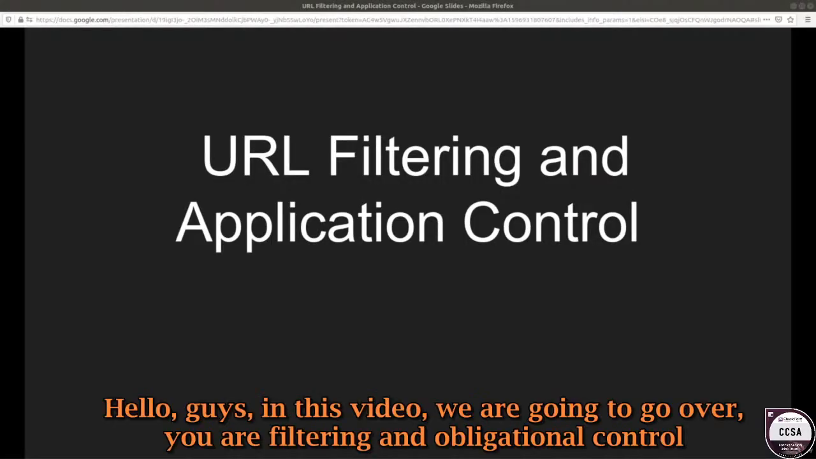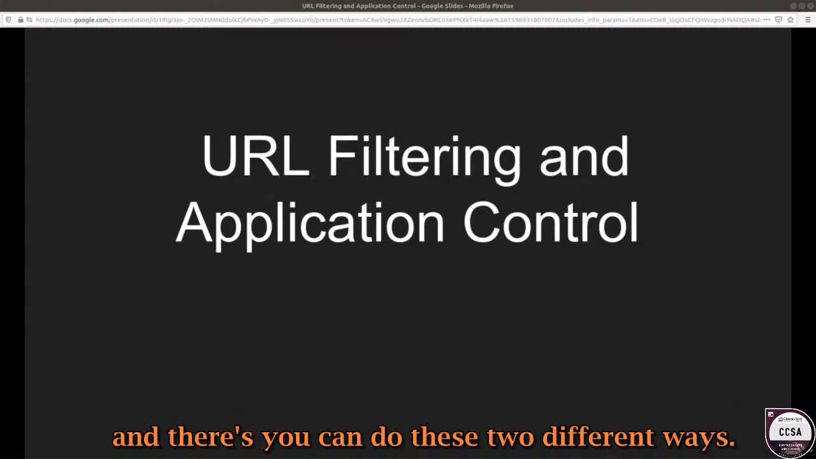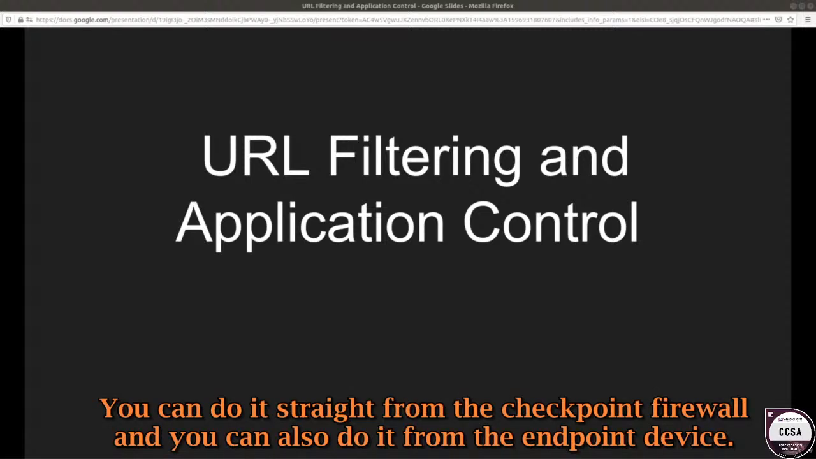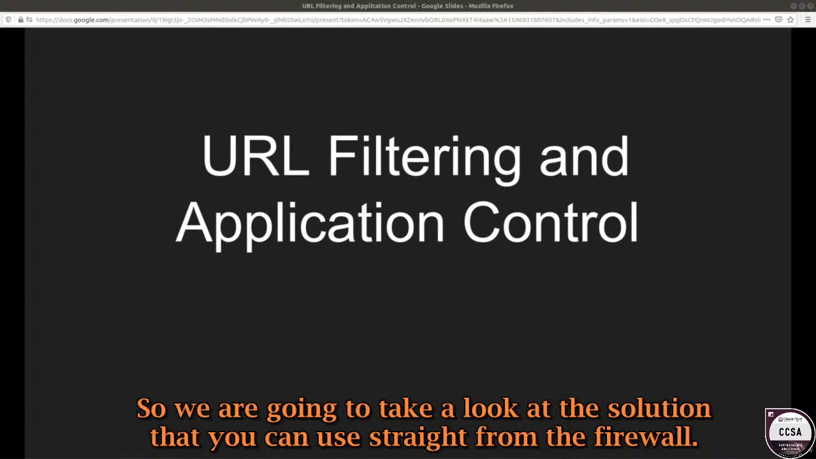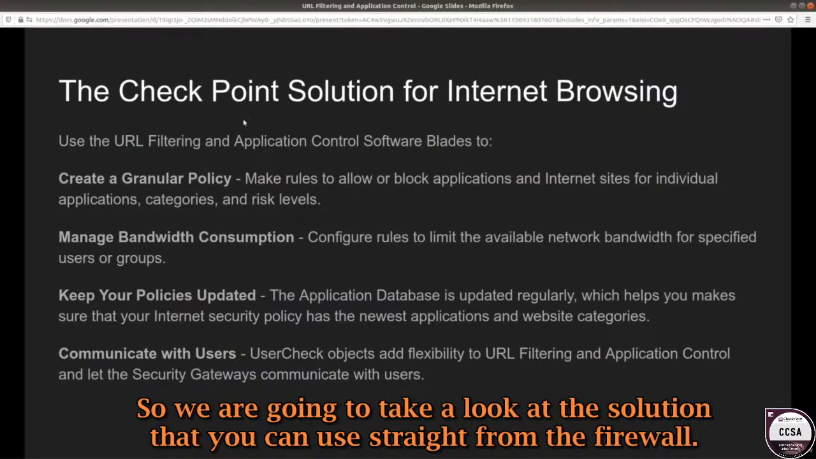Hello guys, in this video we are going to go over URL filtering and application control. And you can do this two different ways. You can do it straight from the Check Point firewall, and you can also do it from the endpoint device. So we're going to take a look at the solution that you can use straight from the firewall.